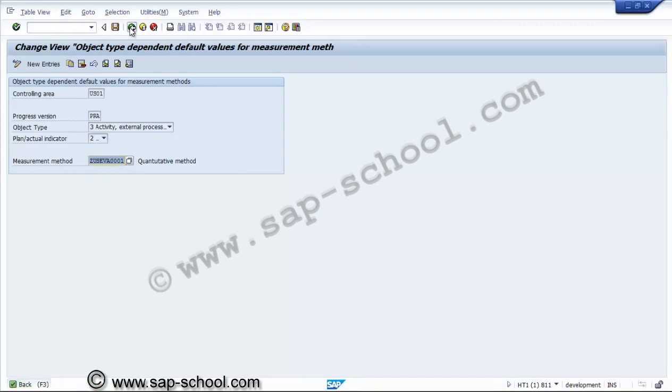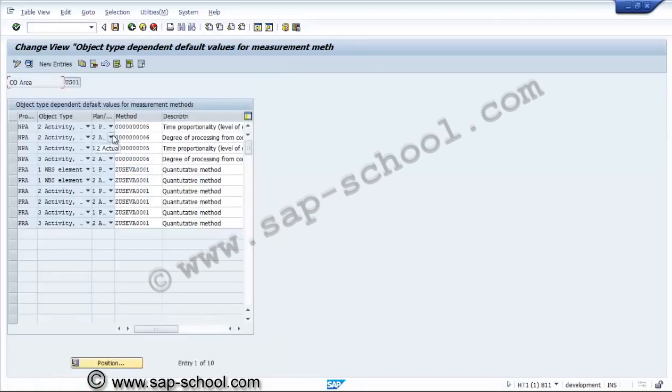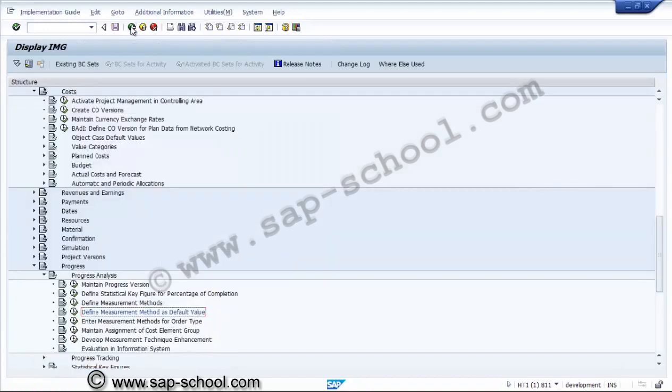So now we have created the default values for two progress analysis. In one progress analysis we have taken activity internal processing and external processing with time and work. Second progress analysis we have considered activity internal processing, external processing and WBS element with quantitative method. So this is about the default measurement method for the project system activities. Now the next thing is the order type we are not doing.